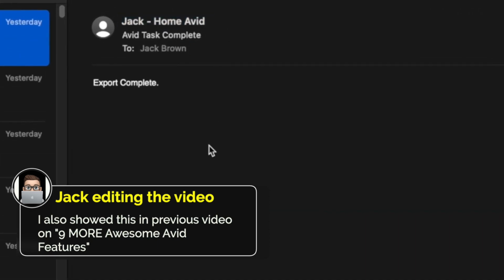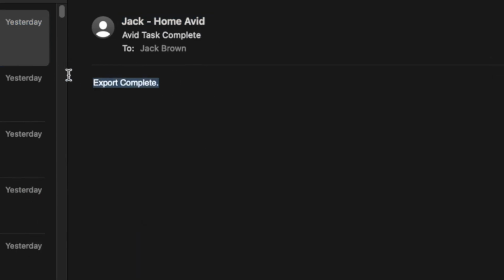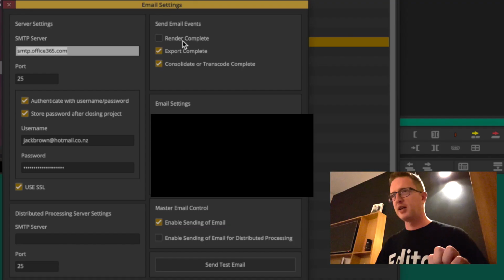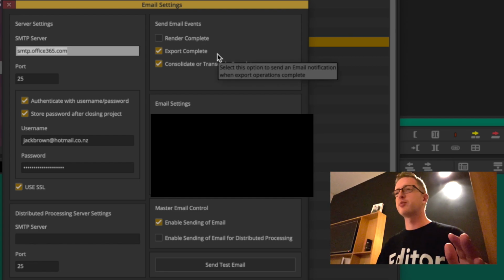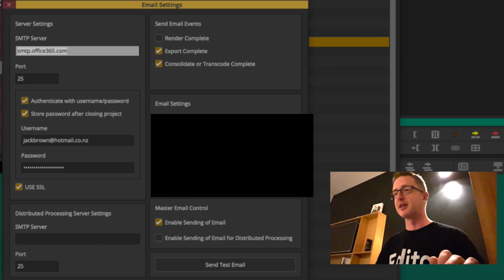And then in future, you can set up whether it lets you know whenever you complete a render, an export, or a consolidate transcode. I don't bother with a render because I do a lot of quick small renders, and so I'll just wait for those. But a full export and a consolidate, I like having an email to know about those.